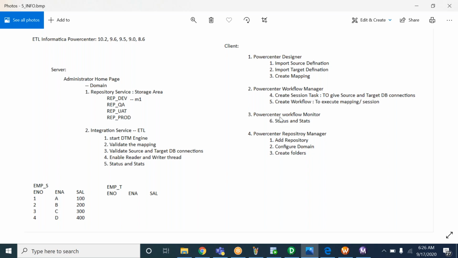And on the server side, is it the same? Like we just install that software the first time and then we leave it there? Yes, the server side is also the same, with the repository service and integration service. Only for the first time we create the repository and integration service. Every day it is not necessary to create them. Once created, it will be there forever.